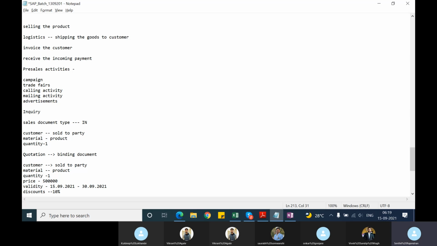In case they fail to adhere to these terms, you can raise this with the authorities, or you can also take legal action, saying, sir, I received a quotation but they are not standing by it. So this is a legally binding document.